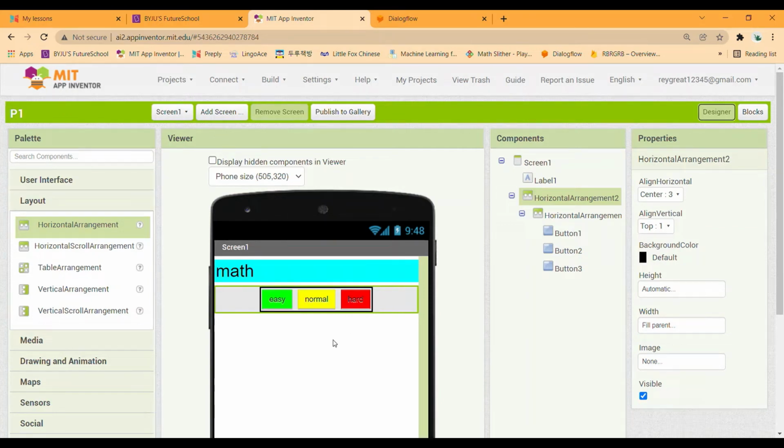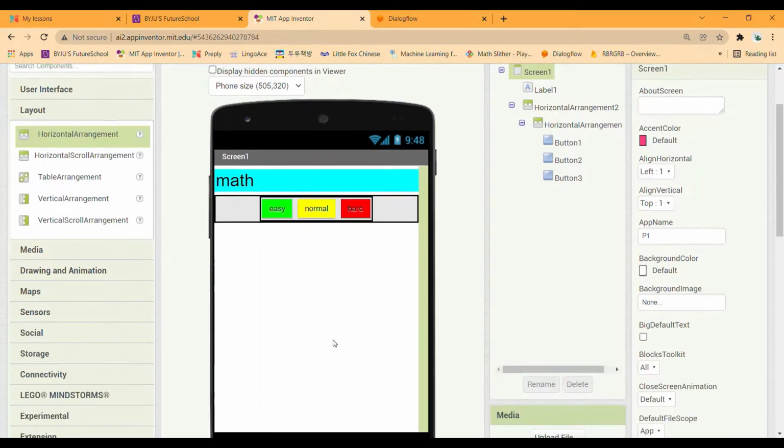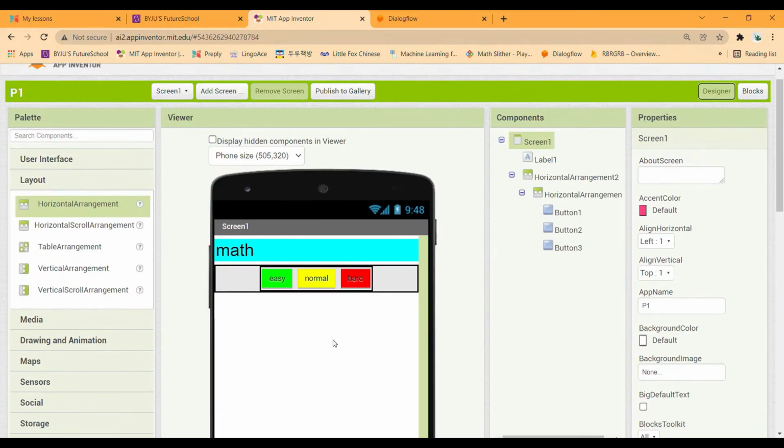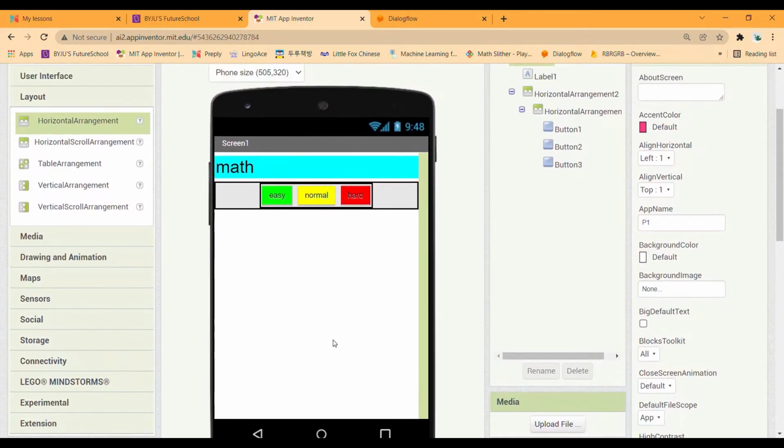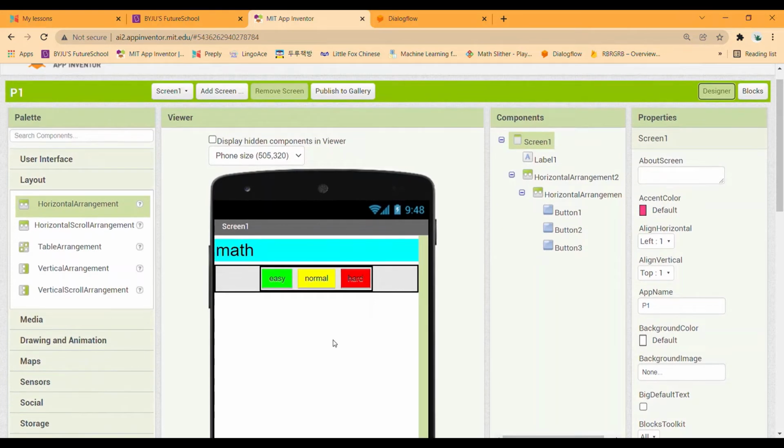Hello everyone, this is a video on how to make an app for dementia. So I've not really made that much.